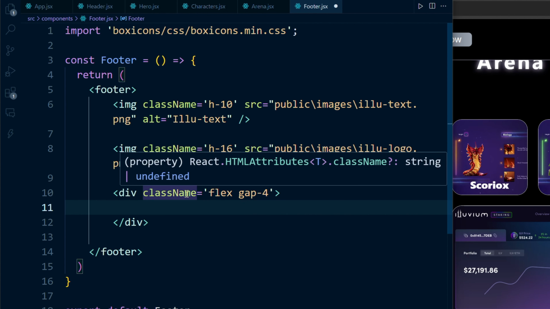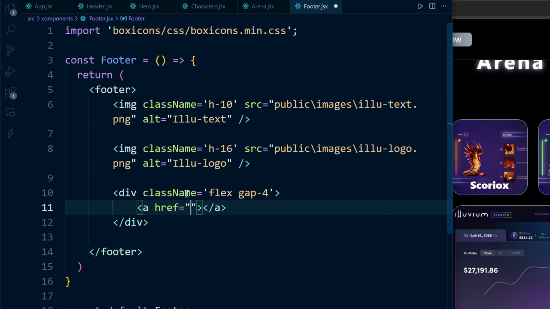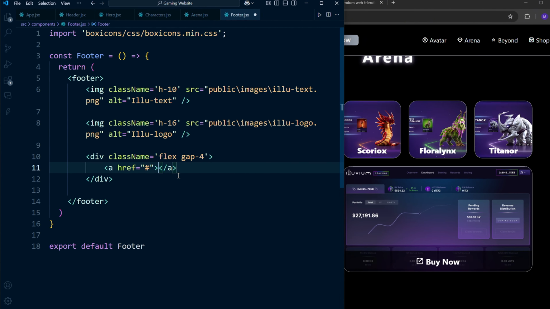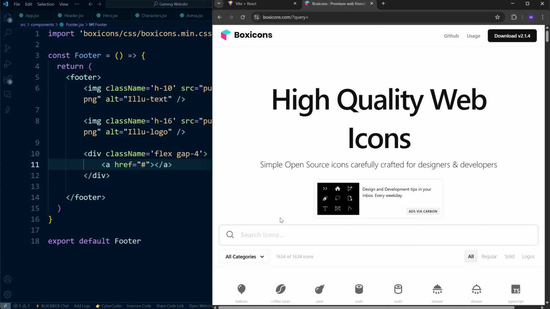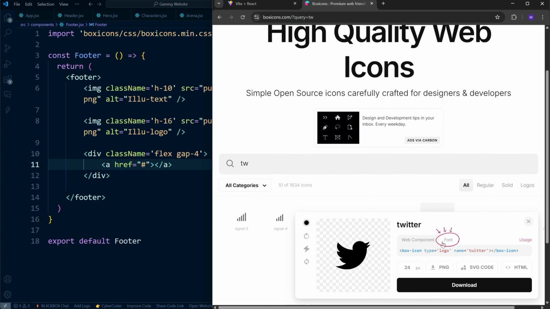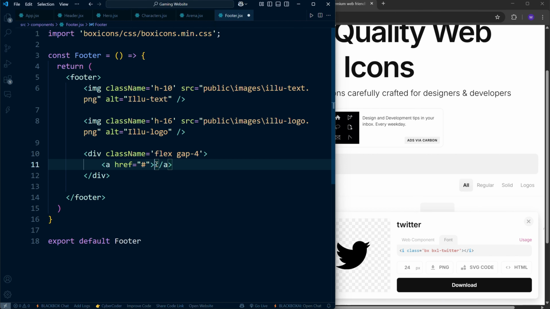Now let's move on to adding the icons themselves. We'll start by creating an anchor tag, which will be the clickable icon link. Inside this anchor tag, we'll add a social media icon, and we'll get that from boxicons.com. Go there, search for the Twitter icon, and once you find one you like, select the font option and copy the code they give you. Paste it right into the anchor tag.